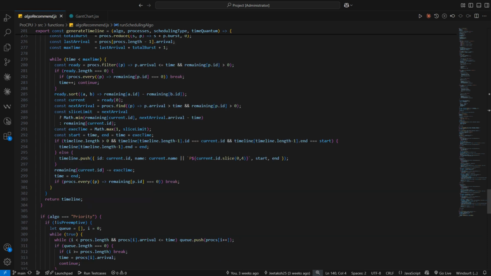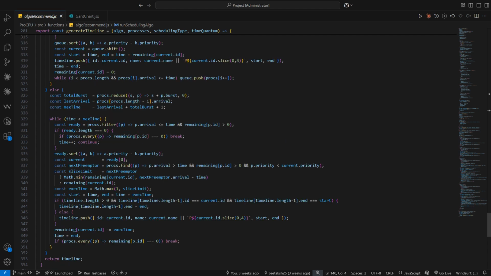The generate timeline function converts those results into visual segments, each with a start time and end time, which are then fed directly into the Gantt chart.